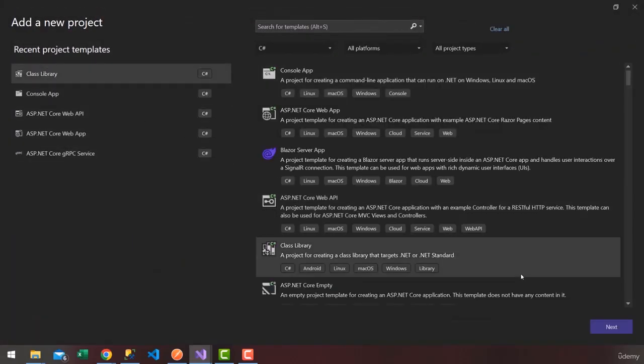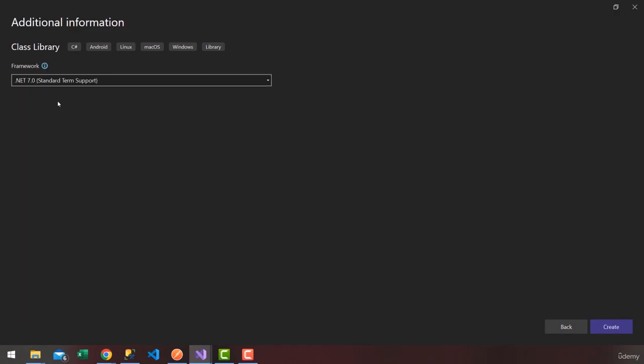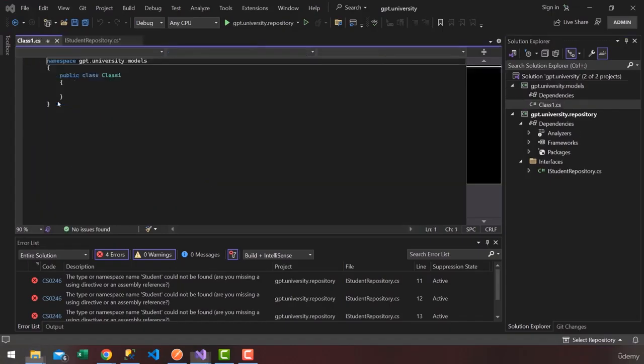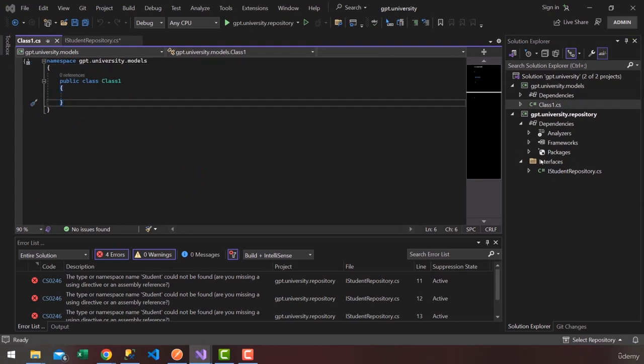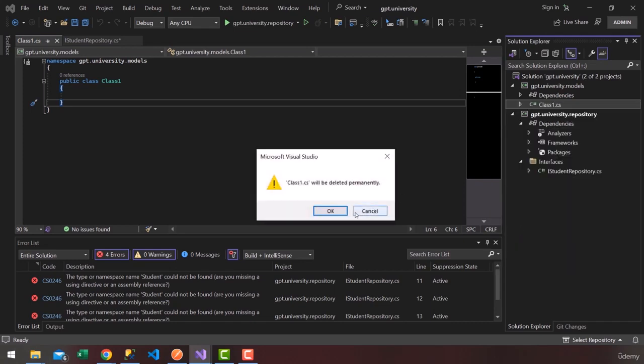So let's, again, class library, hit next. I'm going to say gpt.university. Let's make sure I spell that right. There we go. .models. Okay. And .NET 7 long-term support. Okay. So again, I'm going to delete this default class 1. Okay. So go ahead and delete that.